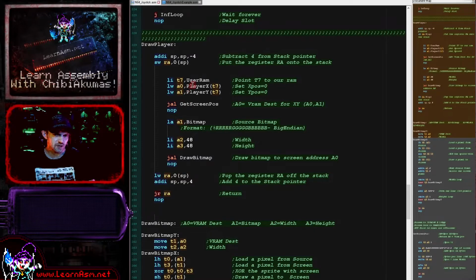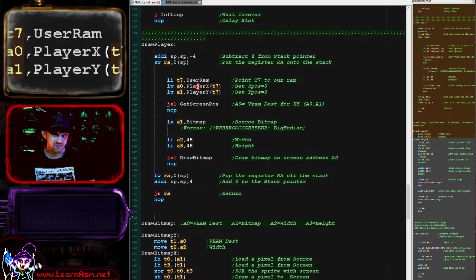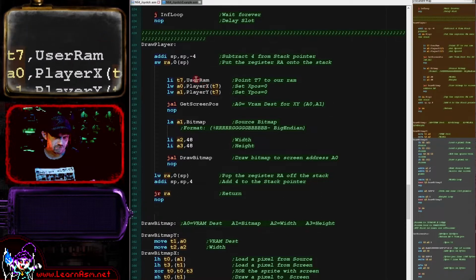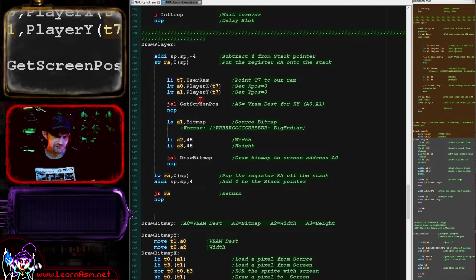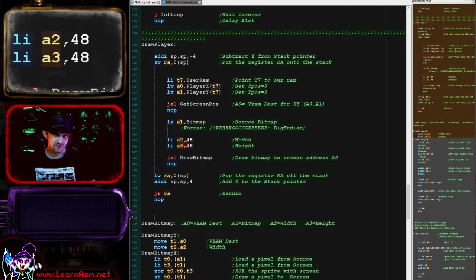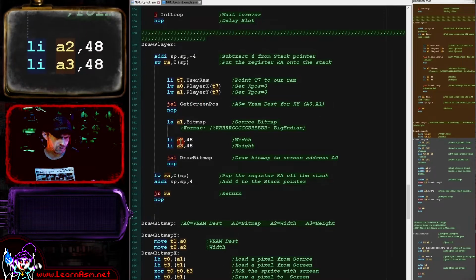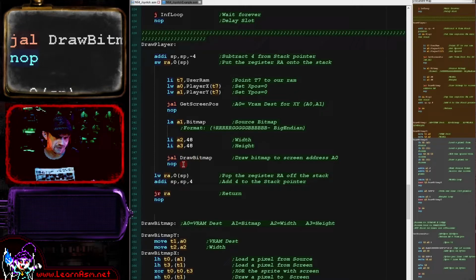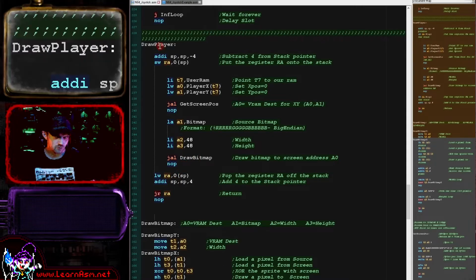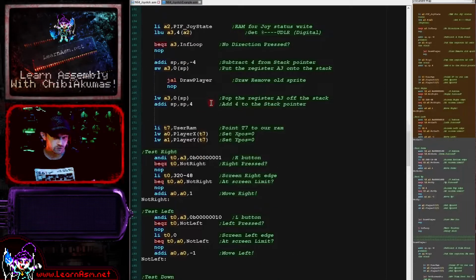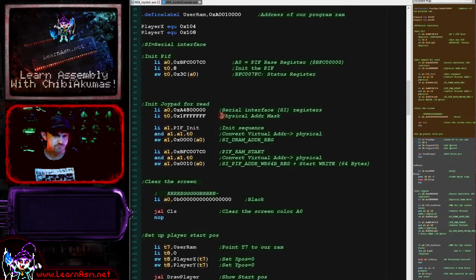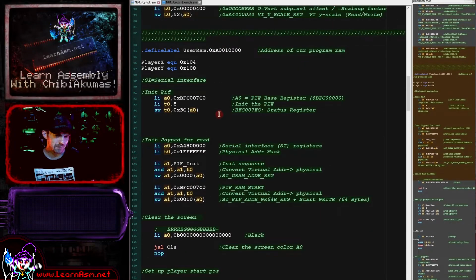So how does this work? We're loading the X and Y position in words from our memory here, calculating the VRAM destination, specifying the fixed width and height in pixels of our object, drawing it to the screen, and then we're returning. So draw player will do the job of drawing our mascot to the screen. Okay. So that's how we're getting our bitmap to the screen.